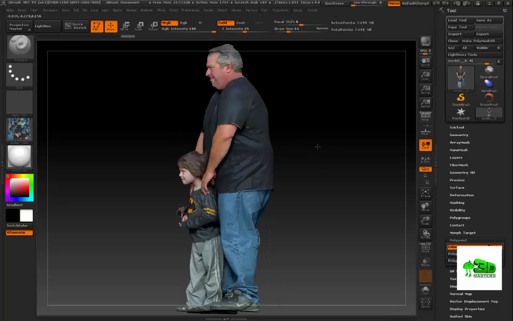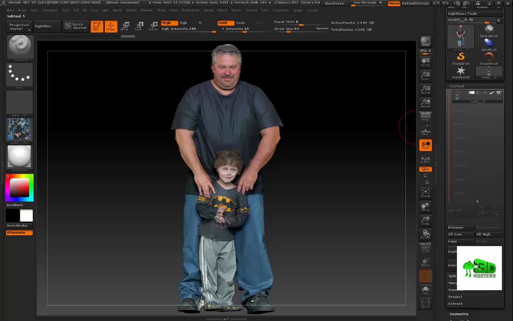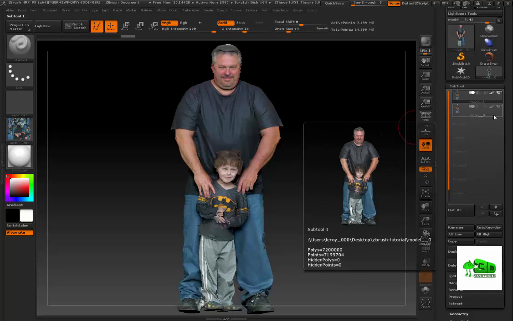Okay, that's all we're going to do with this one. We are not going to touch this original one anymore. We're going to use it to project our model back onto the other one so we can use it. So what I'm going to do, now I'm going to go up to Subtool, and I'm going to duplicate this. So I'm making an exact copy of it. So you need to keep in reference of where it is and what you're using.